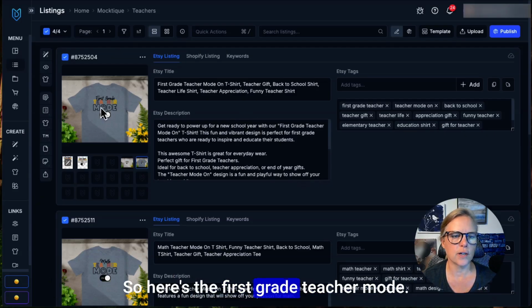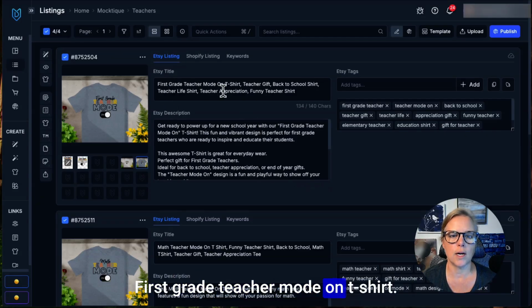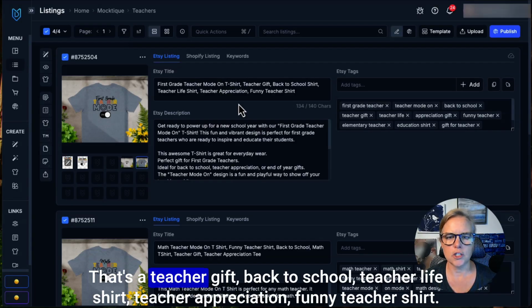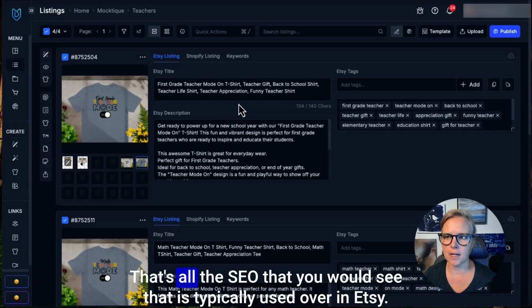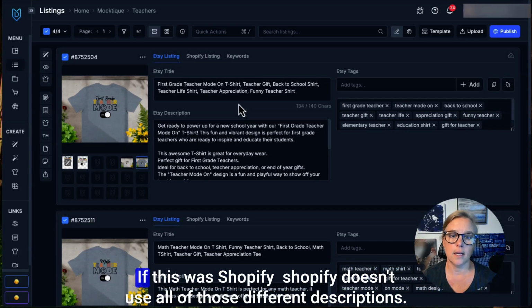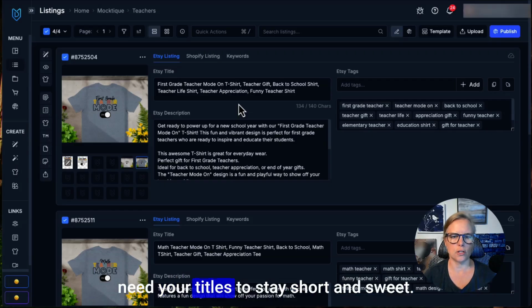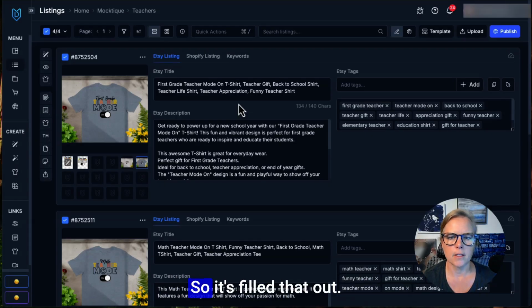So here's the first grade teacher mode. First grade teacher mode on t-shirt. It describes the graphic first. It is for a t-shirt. Back to teacher gift, back to school, teacher life shirt, teacher appreciation, funny teacher shirt. That's all the SEO that you would typically see used over in Etsy. If this was Shopify, Shopify doesn't use all of those different descriptions. It would just say first grade teacher mode on t-shirt and nothing else, because you need your titles to stay short and sweet.